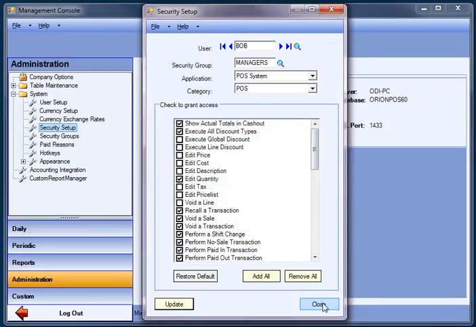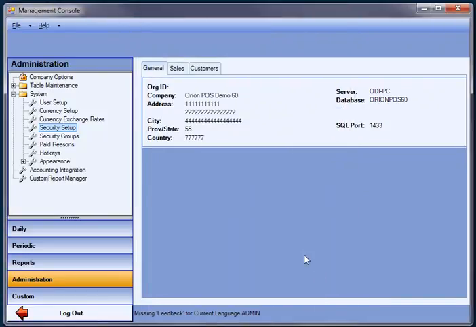Now Bob is set up to go in the POS as an operator with a lot of restrictions. Again, for him to perform things like editing taxes or editing prices, he would have to have a supervisor come over and give him access. And that's where we'll end the security discussion for today. Thank you.